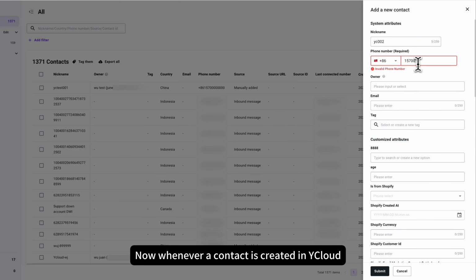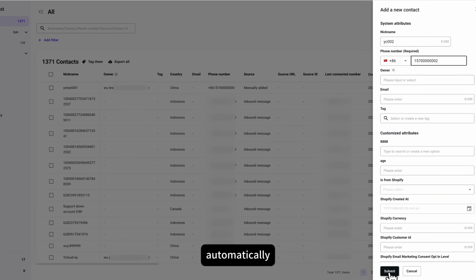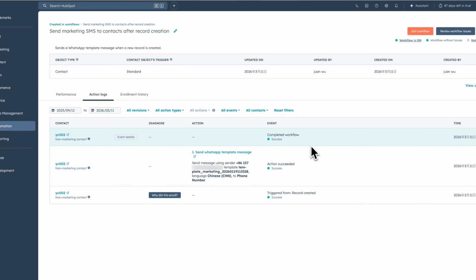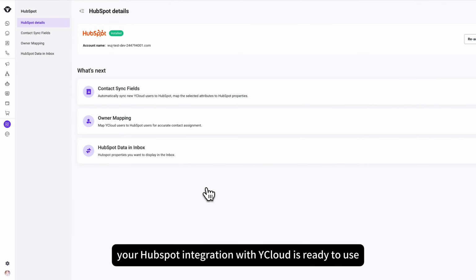Now, whenever a contact is created in YCloud, the WhatsApp template message will be sent automatically. You can also check the execution in the Details page, where the action logs show when the workflow is triggered. After completing these steps, your HubSpot integration with YCloud is ready to use.